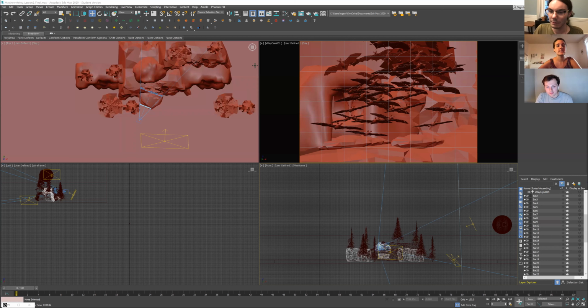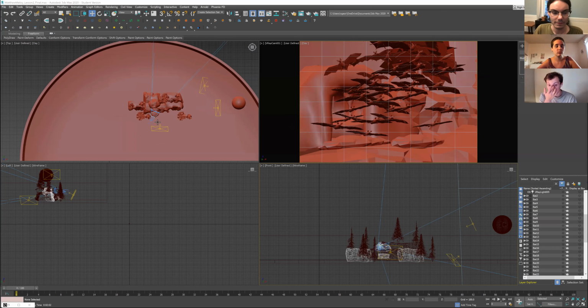Where did Zoom go? Working on my PC right now and I'm so not used to it. I only use it for 3dsMax, that's it. It always takes me a few minutes to get used to it again. Okay, can we see this? I just see that you, okay, yeah, there we go.